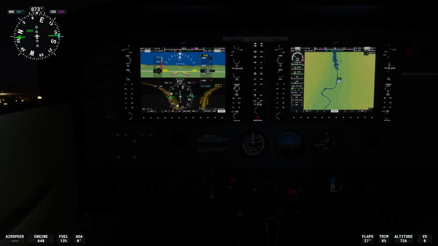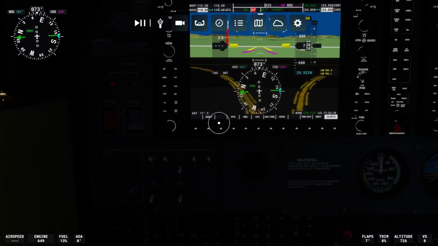Let's get our flaps up. Flaps all the way up. Let's get the strobes off. Landing light.